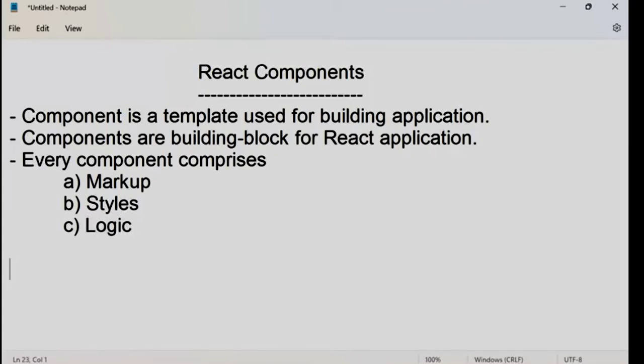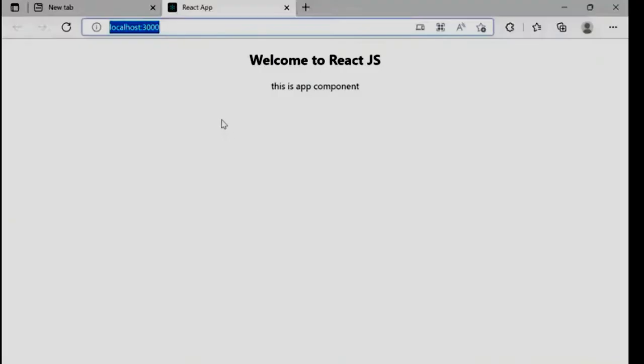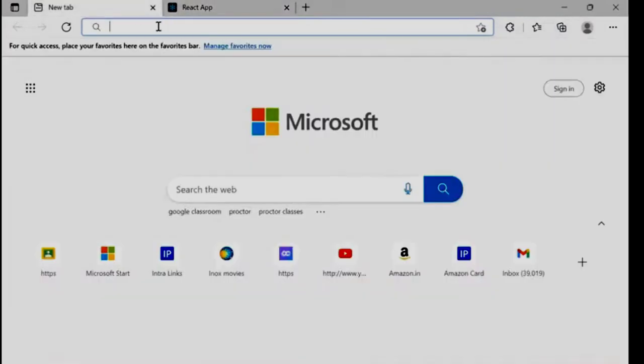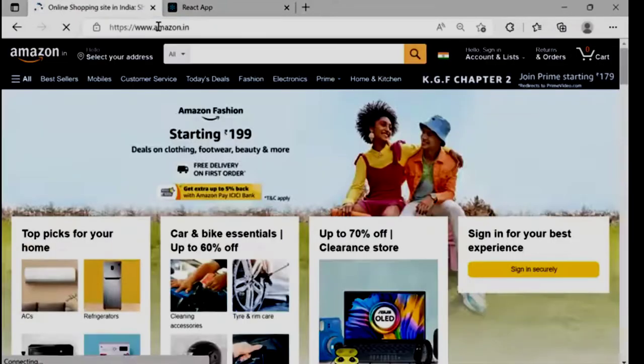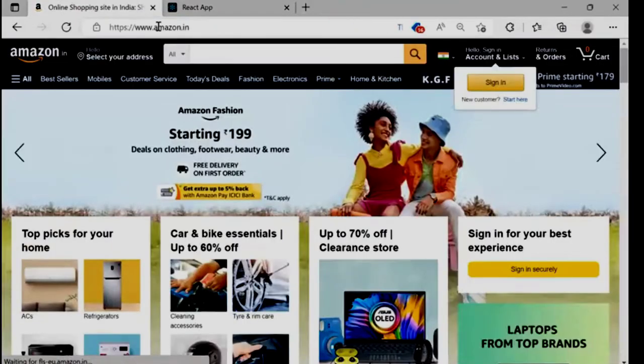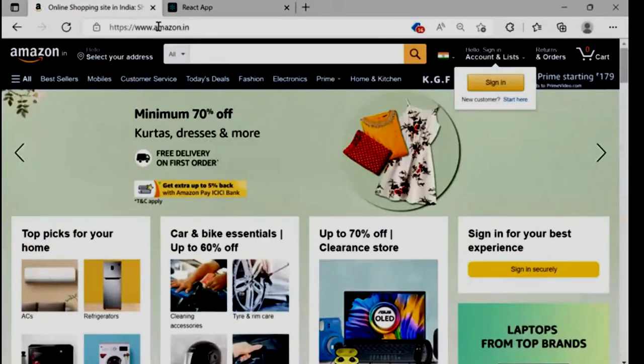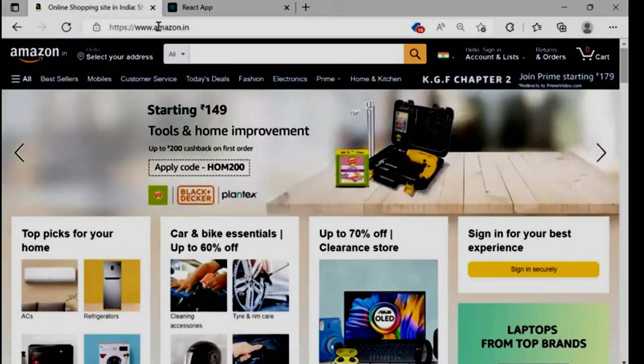In React.js, applications are built with components. Technically, components are everywhere. Even in JavaScript we have components. I will explain with a simple example. This is our application currently running on localhost 3000; we will come back to this. Suppose I open Amazon. Amazon is completely built with React. Amazon and Netflix are all built with React.